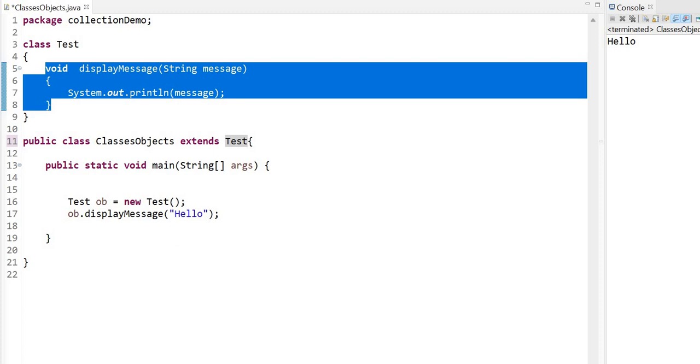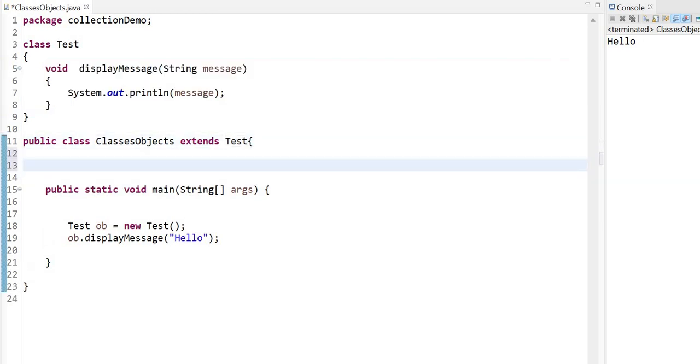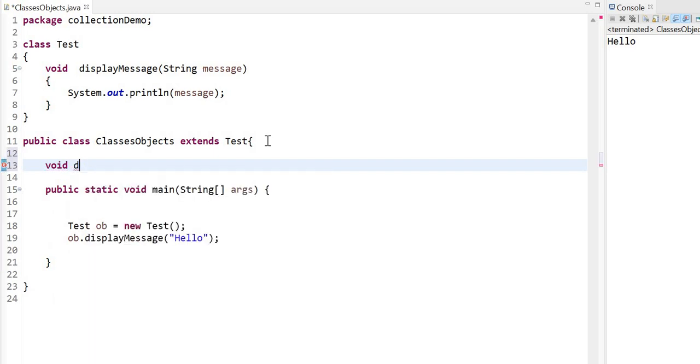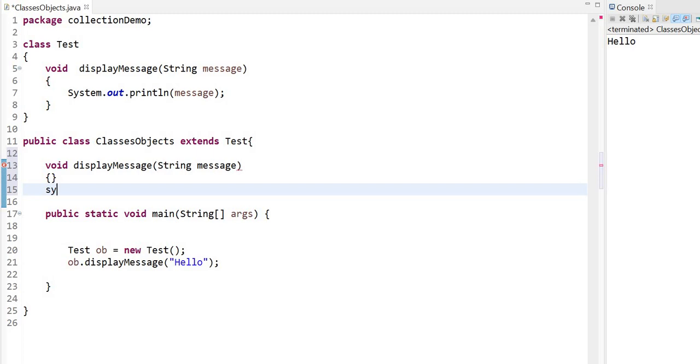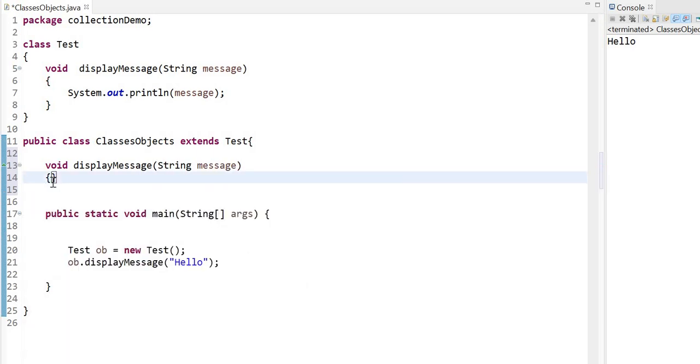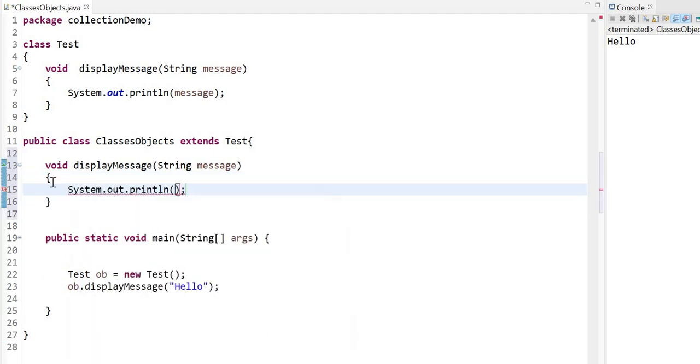For now, there is only one method called display message. Therefore, it has executed that method. But what if this classes and objects class wanted to change the method definition, or we can say it wants to override it? Then what are we going to do? I will simply write message. I will just try to execute that method.